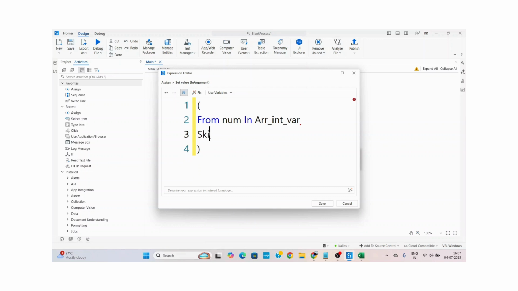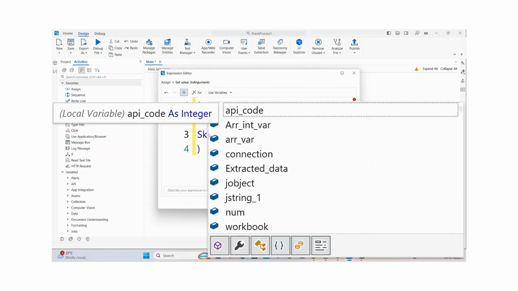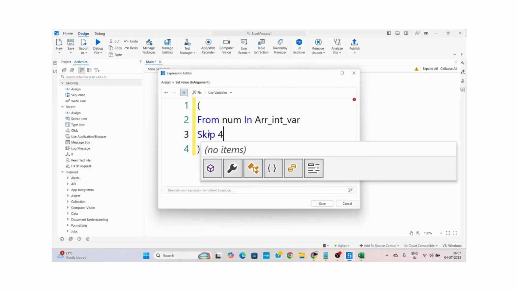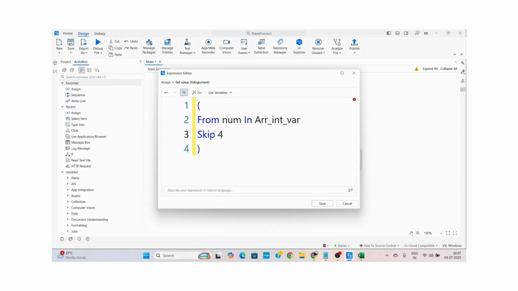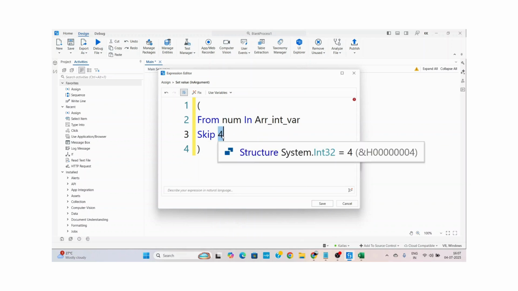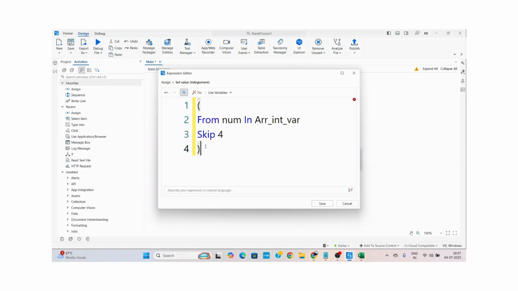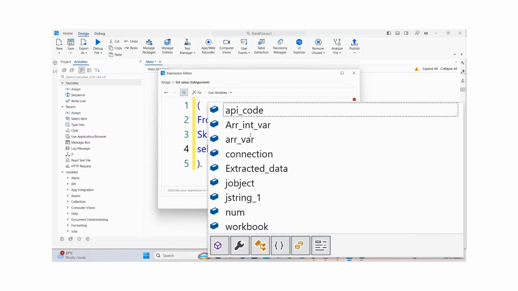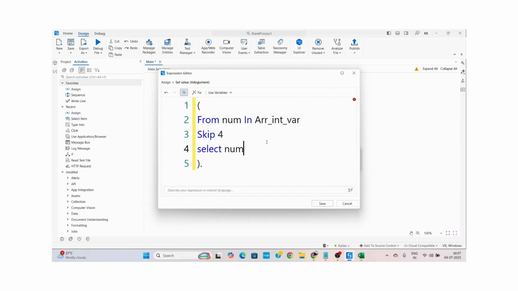Here I'm going to apply the method. My method name is Skip. How many records do you need to skip? I need to skip the first 4 records. It is going to skip a specific number of elements from the beginning of the collection. That is the purpose of this. Finally, I'm going to select that number, and store it back to the same array variable.